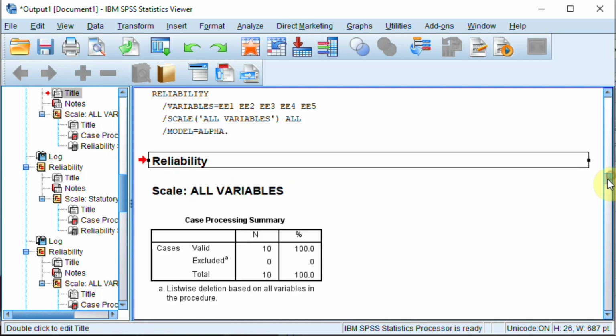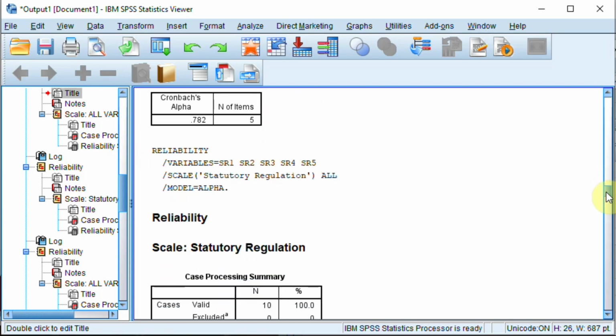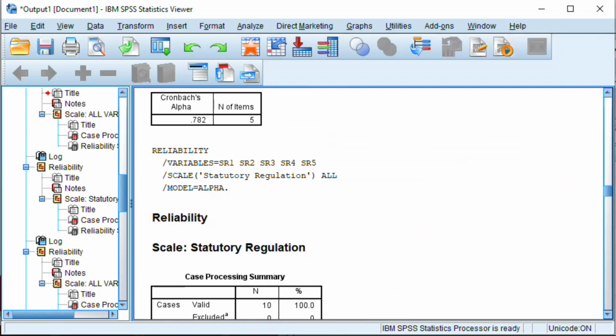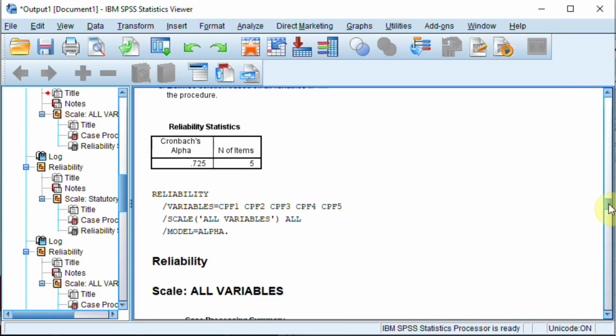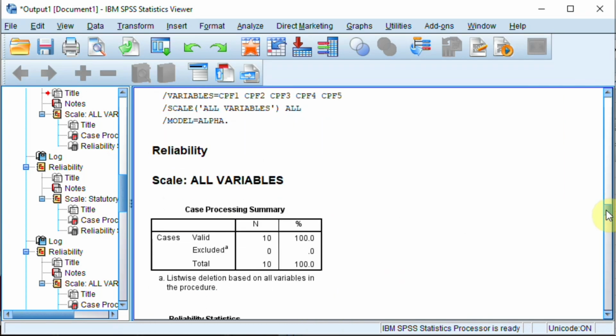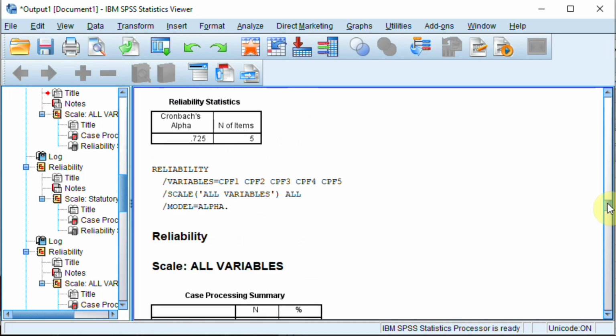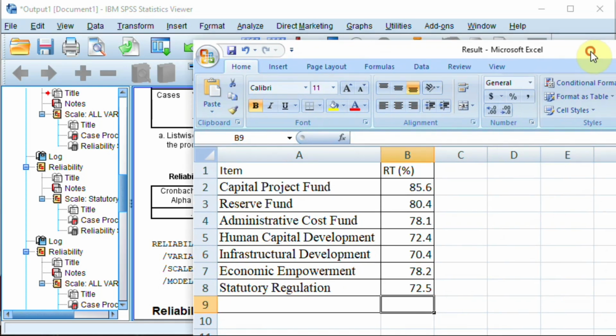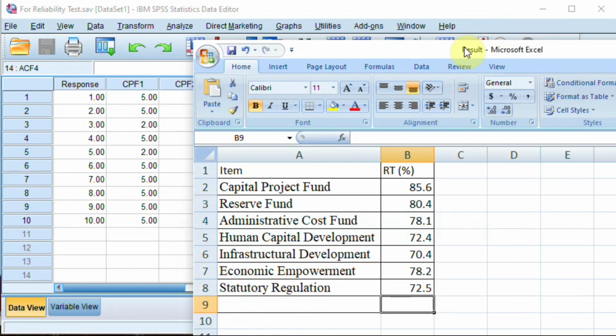So, the next one, the next before the last, 78.2%. Okay, and then the last one. Okay, yeah, that's the last one. There is 72.5%. So what do we do with this information now?